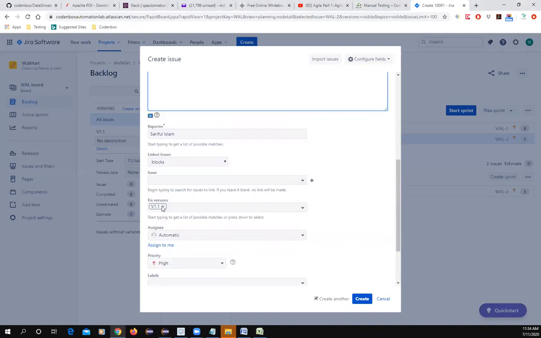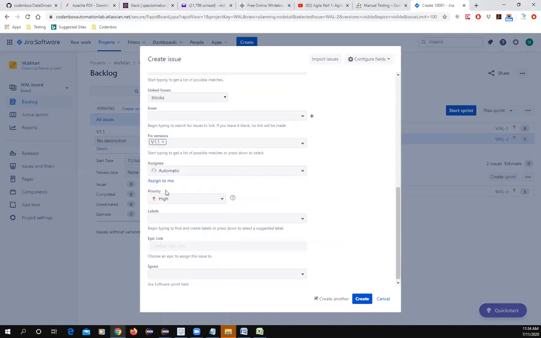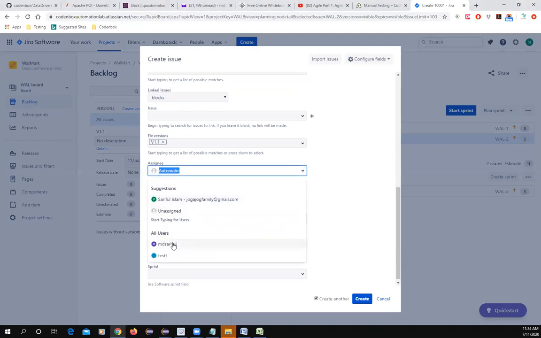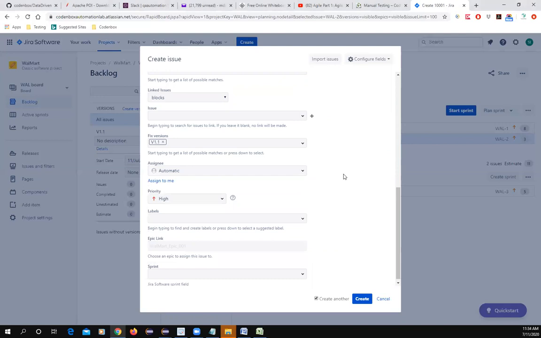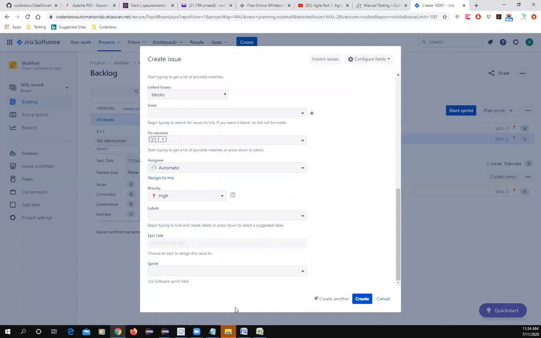And again, the version is fine. You can assign right now or you can assign later on. Remember that we added a few people at the beginning, so you can assign any one of them right now. Usually the product owner keeps it empty when they create the story, and they assign the story during planning time. Okay, so create. No more. Okay, done.